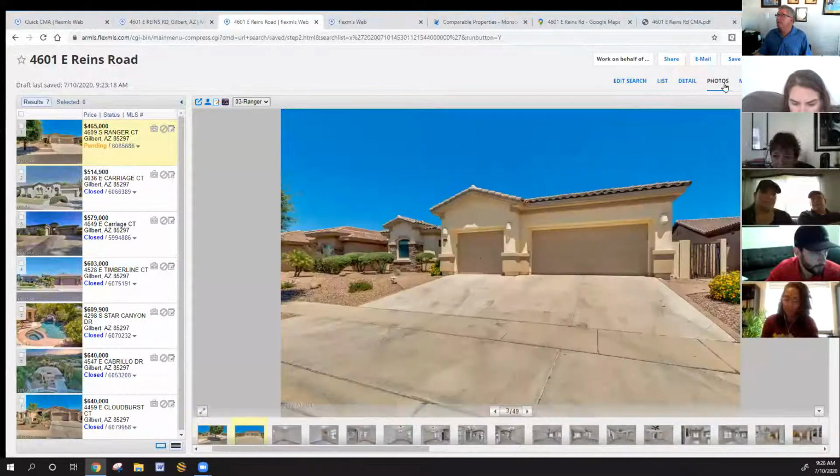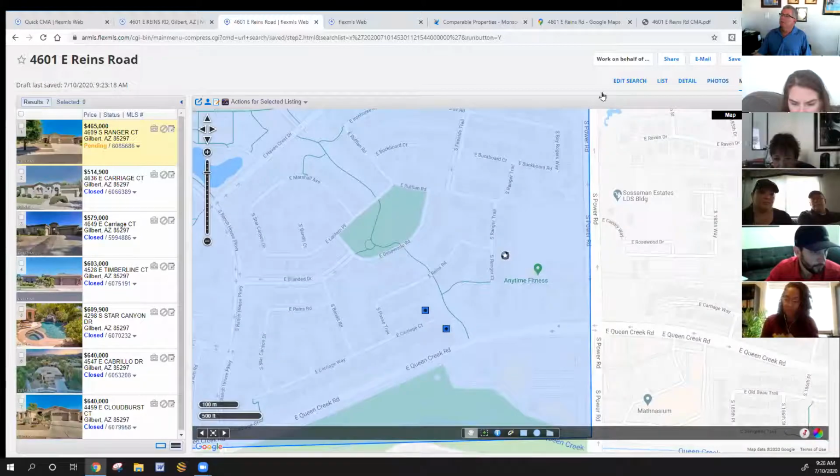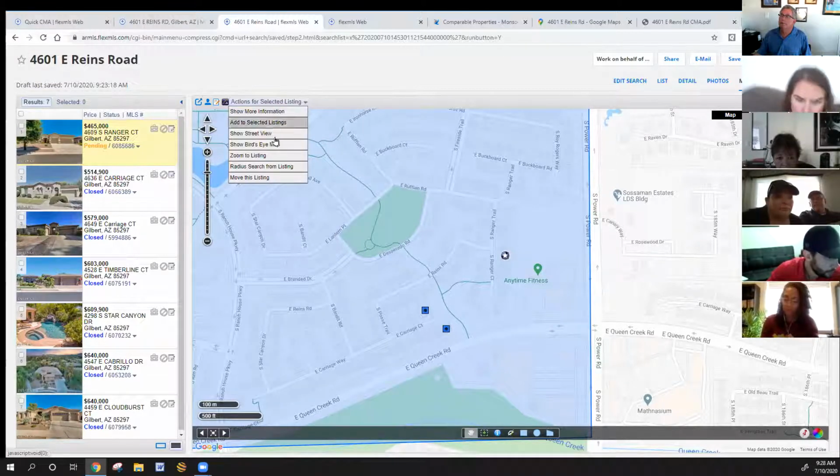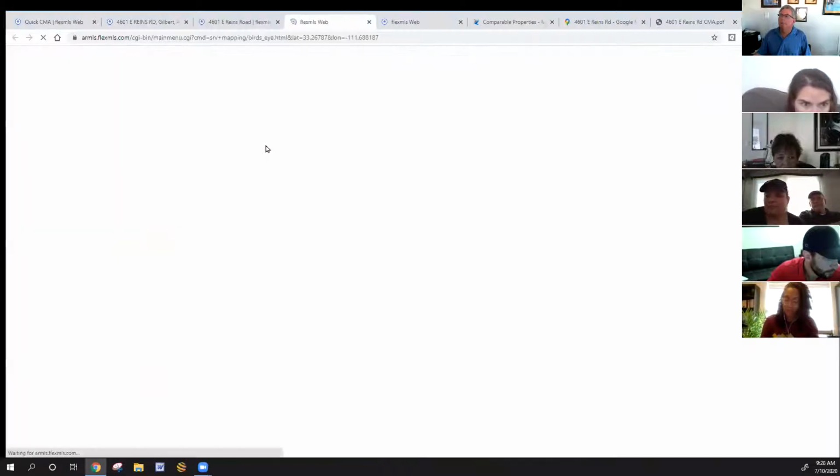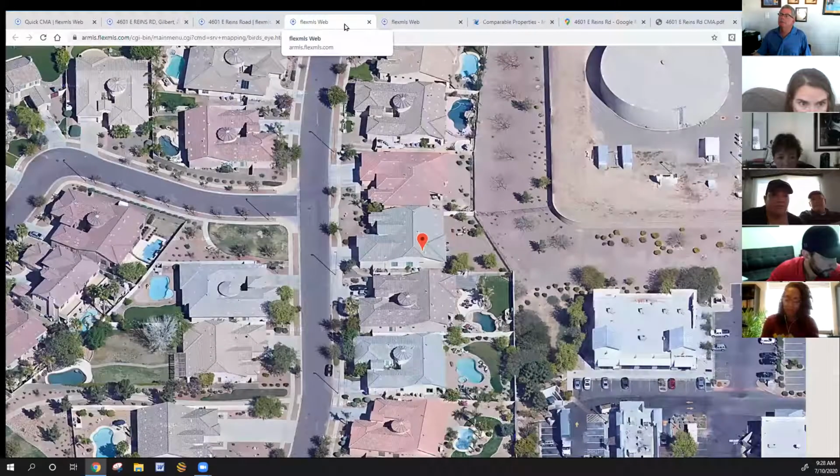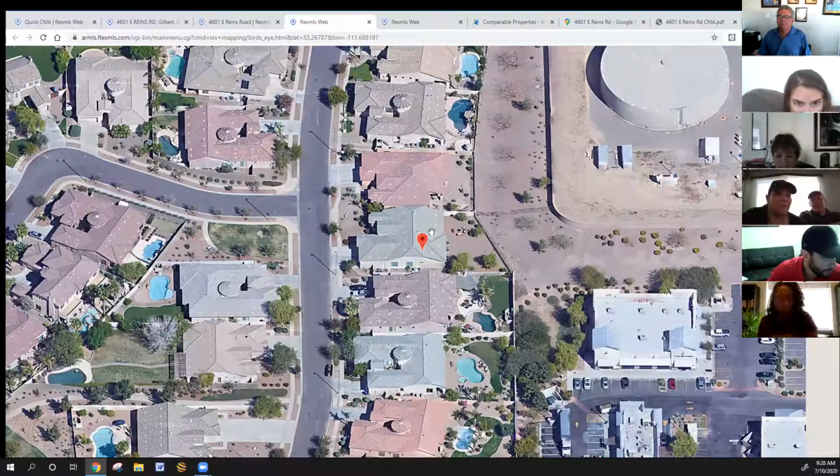Okay, so let me go back to the map and I'll show you real quickly. Anytime you're in map view in the MLS, right here, under actions for selected listings, you've got all these options. Show bird's eye map right there, and it opens a separate window. That's actually Bing. bing.com/maps is where these come from.